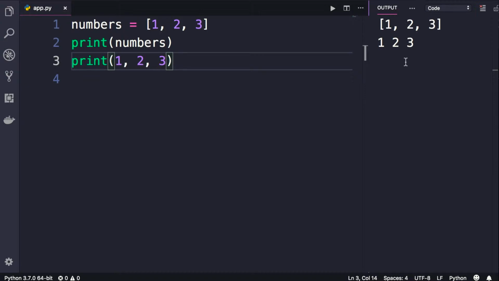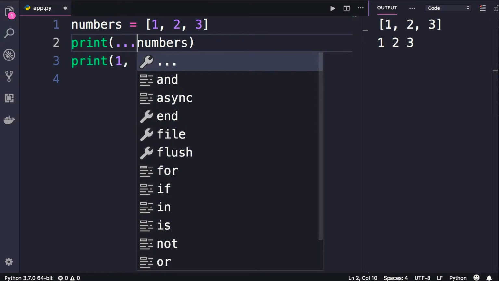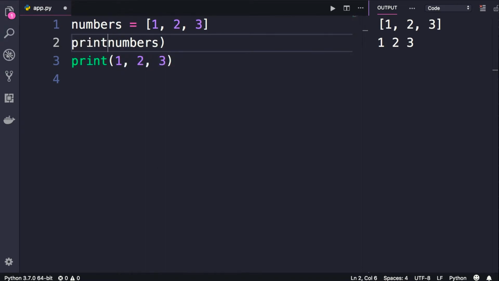To achieve this, we can use the unpacking operator. So all we have to do is prefix this variable with the unpacking operator. In JavaScript, we have an operator called spread operator, which is 3 dots. This is exactly the same. So here we unpack a container, take out its individual elements, and pass them as arbitrary arguments to the print function. Now, if we run this program, we get the exact same output.